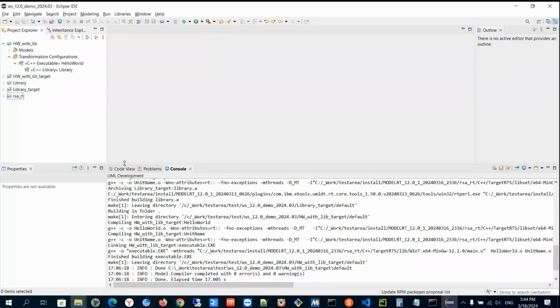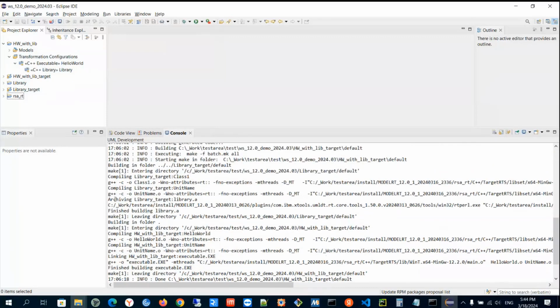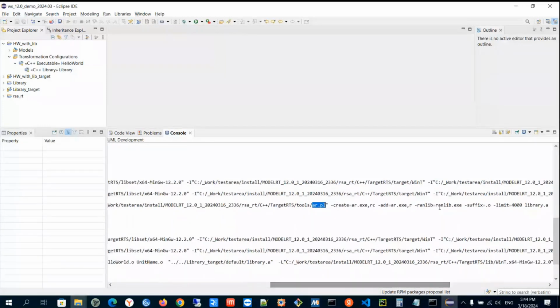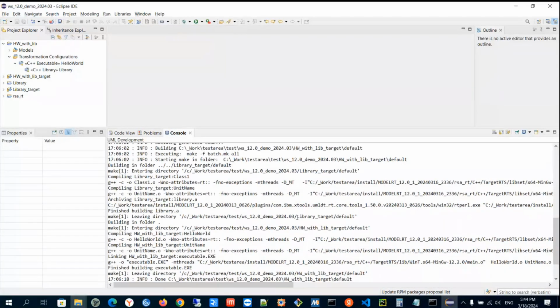When you build, some of the commands are executed with this rtperl. Now I have built with a MinGW configuration a model with a prerequisite library, and here in the console output we can see that, for example, archiving of a library is done by means of a Perl script, and it uses this rtperl. Then there is a script with additional arguments.